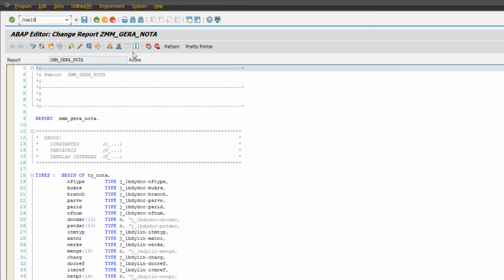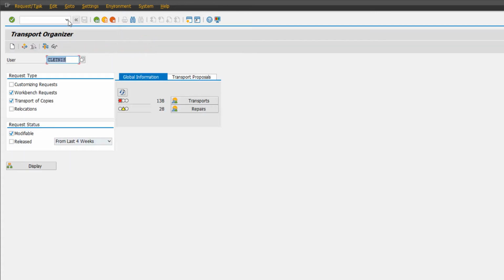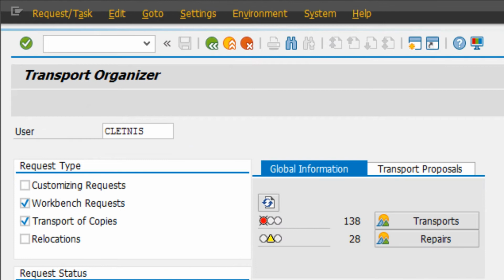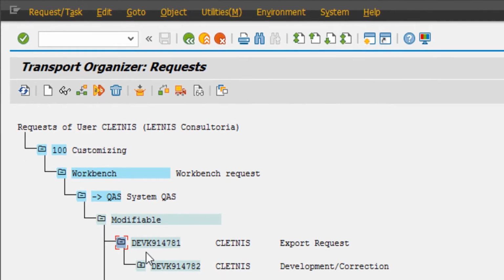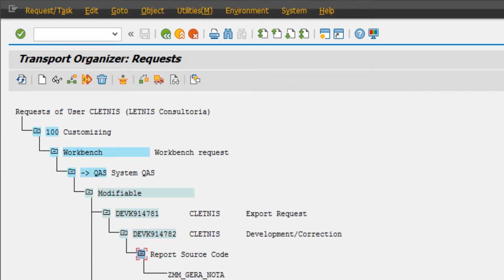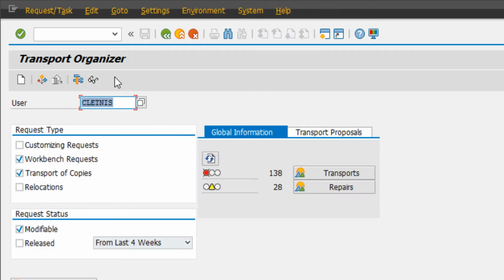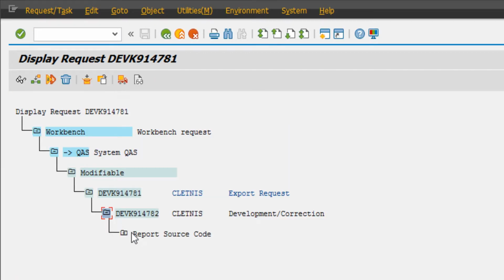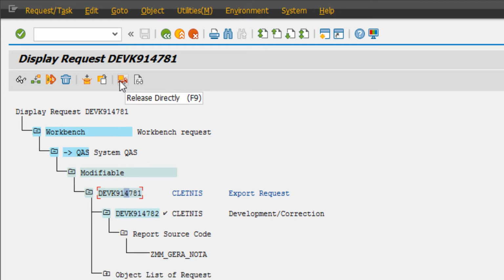Let's open the transaction SE10, which is the transport organizer. We're going to find my request right here. Export request with the report source code with the Z program. The first thing we have to do is release this request. So I'm going to release it directly.